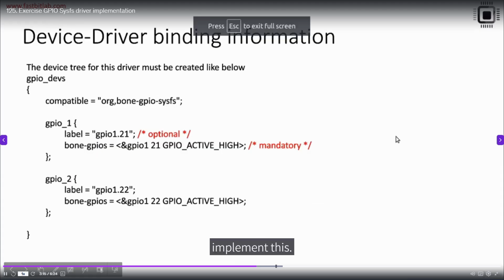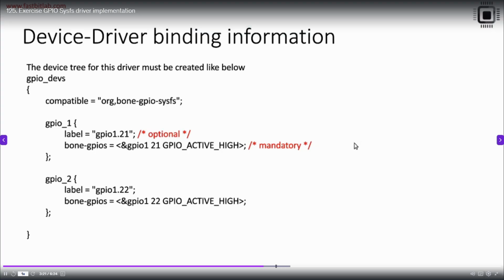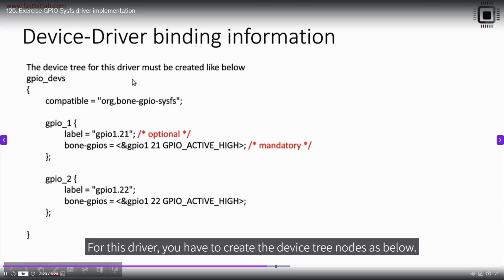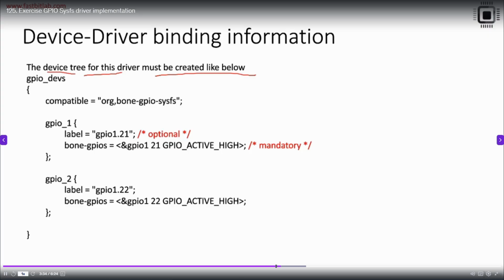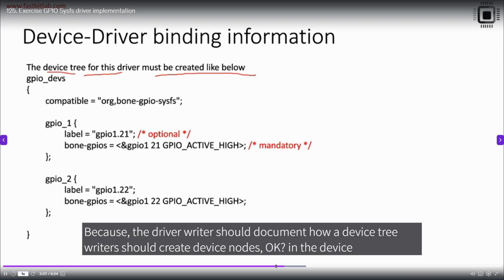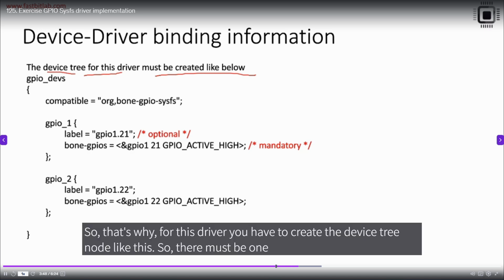And let's implement this. Alright, so now let's understand the device and driver binding information. For this driver, you have to create the device tree nodes as below. You have to create the device tree in the way the driver wants, okay? Because the driver writer should document how a device tree writer should create device nodes, in the device tree binding documentation. So that's why for this driver, you have to create the device tree node like this.